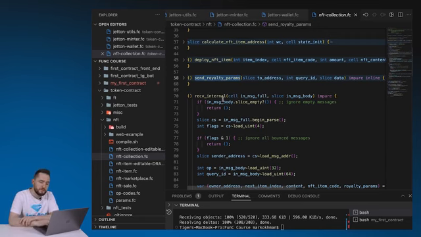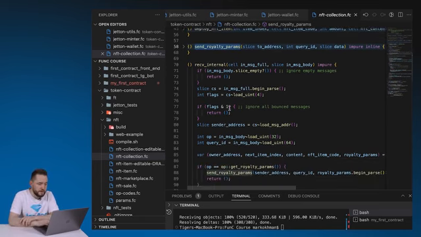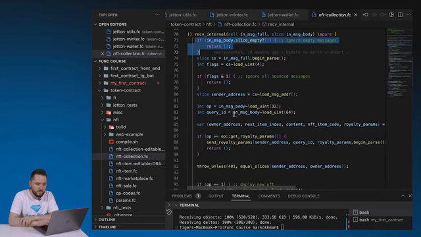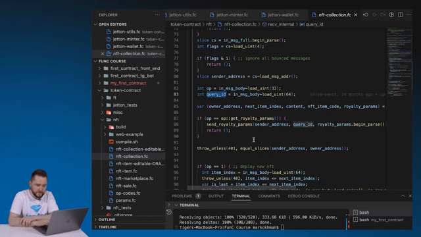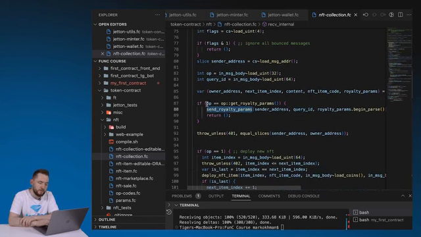So we receive an internal message, and we see here that we don't want to work with an empty body message. So we check if it's empty. Then we check the flags. We ignore the bounce messages. We get the sender. Now we start reading the in-message body: operation code, query ID, and then we read everything from the local storage. So if the operation code is get royalty params, then we do send royalty params.